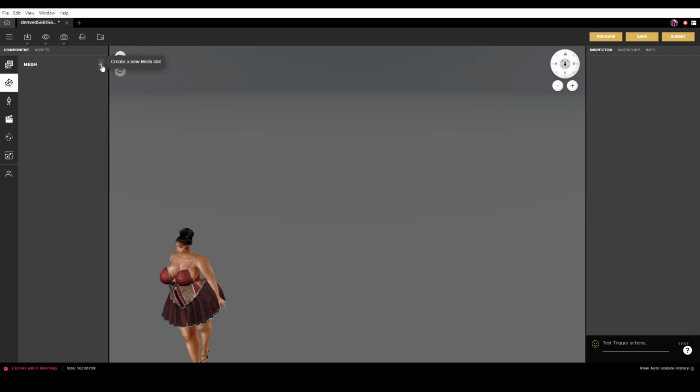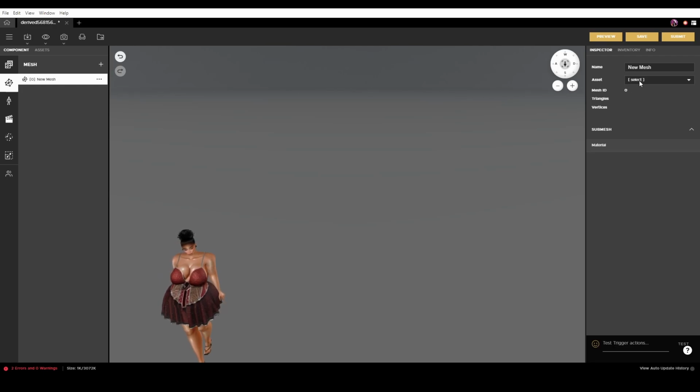So the next thing you're going to do is come to the mesh. You're going to click on the plus sign to create a new mesh. You're going to call this maybe ball and stick again, or whatever you desire. And then here's my ball and stick XMF. I will be using the ball and stick.